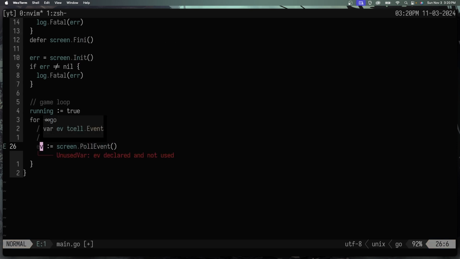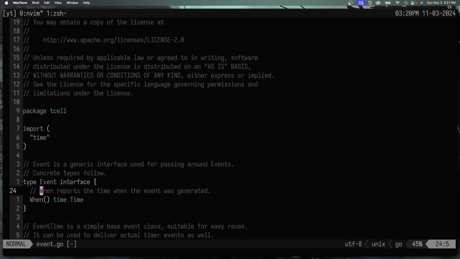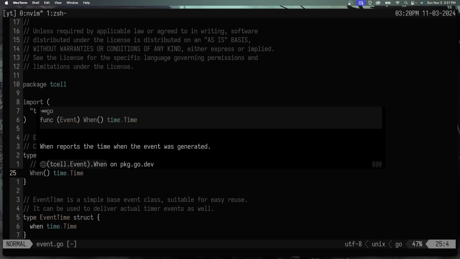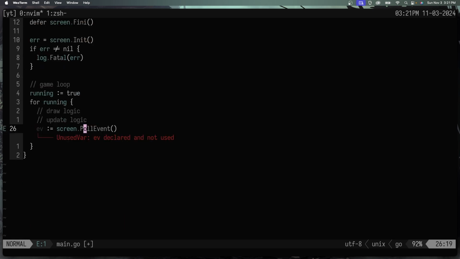Now we can look at the type of event, which is a tcell.Event. If we go to the definition, an event is just an interface that provides us with one function for when the event happened, and that's not enough information for us because I want to close the application whenever the Q key is pressed. Luckily, there is a way to get around this, and we can do that by checking explicitly what the type of this event is.